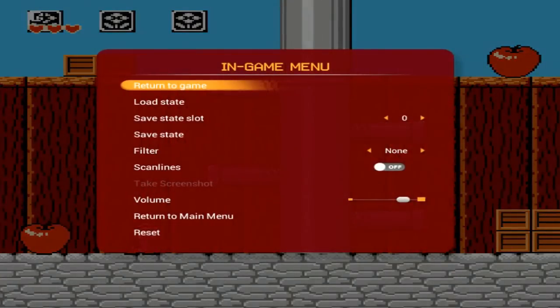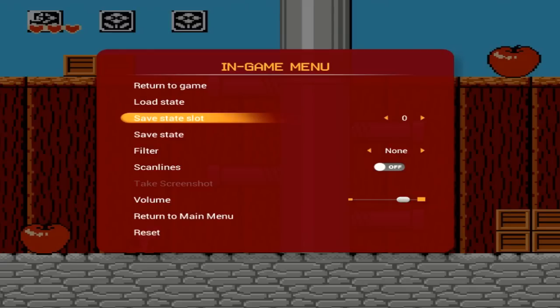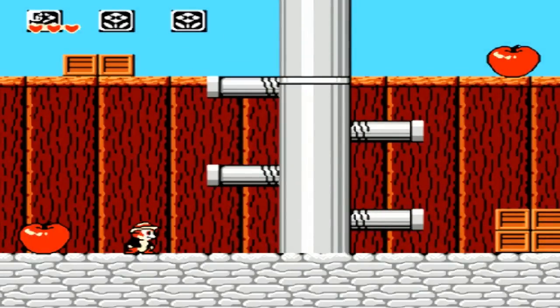So if you click the home button, it brings you to this menu. So you've got return to game, load state. So if you've got a save state on there, you can just literally load it from here. Save state slot, you can choose which slot you want to save this save state in. Then you get onto filters. So as I scroll through them, I have to go like that and then return to game in order to show you what the filter looks like.